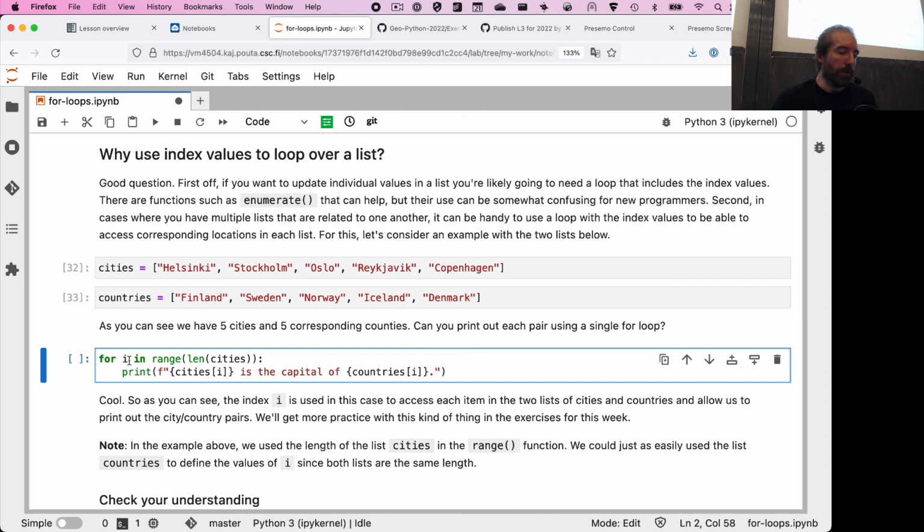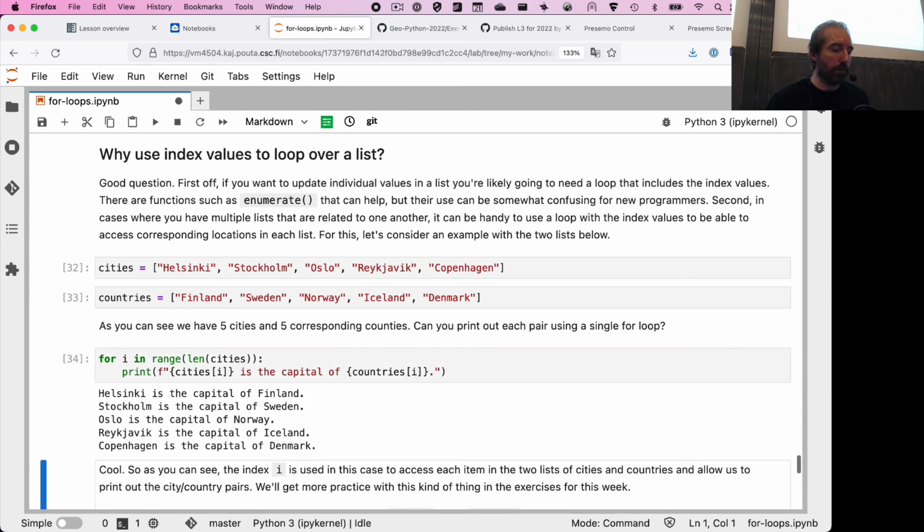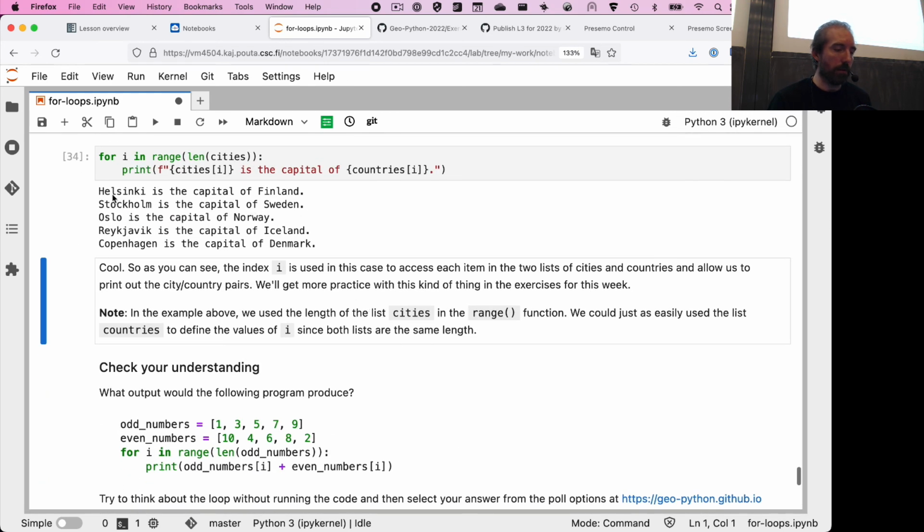So what this should do is go to each one of the index locations in both of these lists and first find a city at this index i. And our range function, again, is going to give us a list of numbers 0, 1, 2, 3, 4, which correspond to the index values of the items in our cities and countries lists. It's going to go to cities at that location and say, is the capital of countries at that same location. So if we run this, what you should hopefully see is that Helsinki is the capital of Finland, Stockholm is the capital of Sweden, Oslo is the capital of Norway, etc. So this is an example where using the index value is useful.